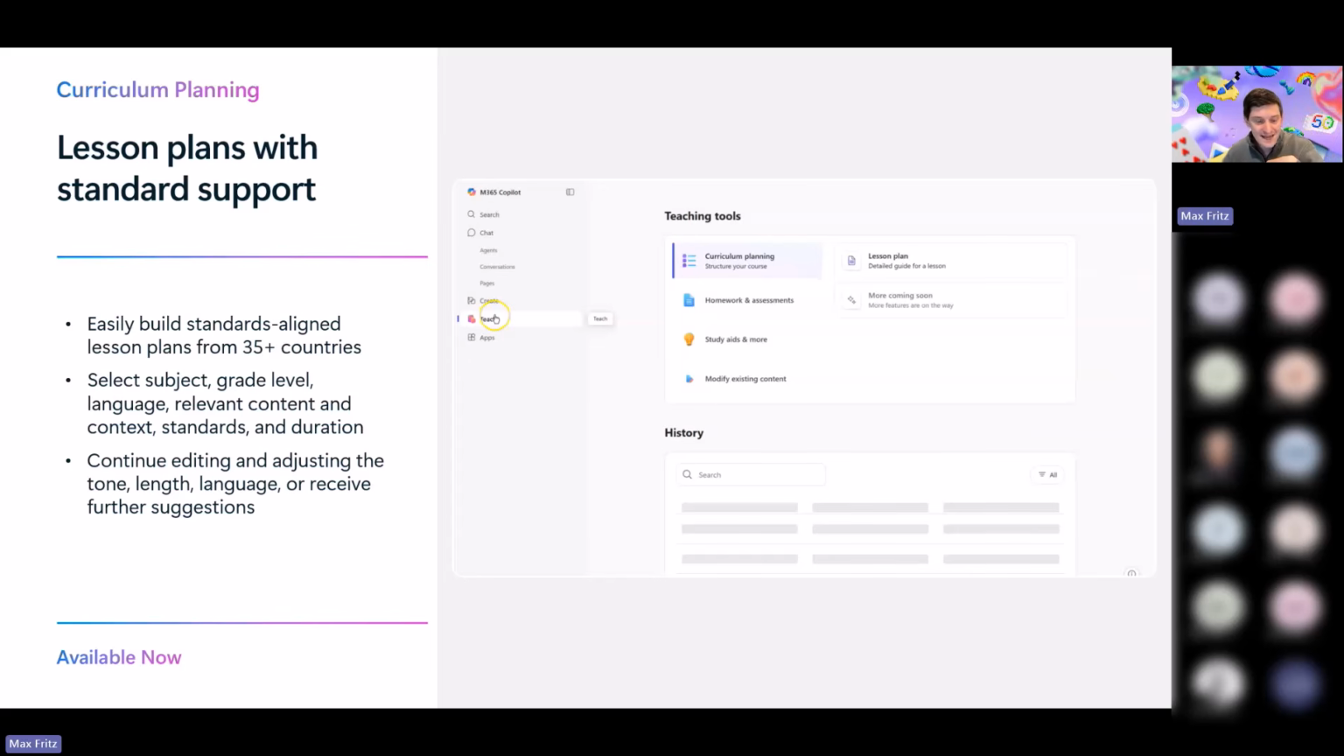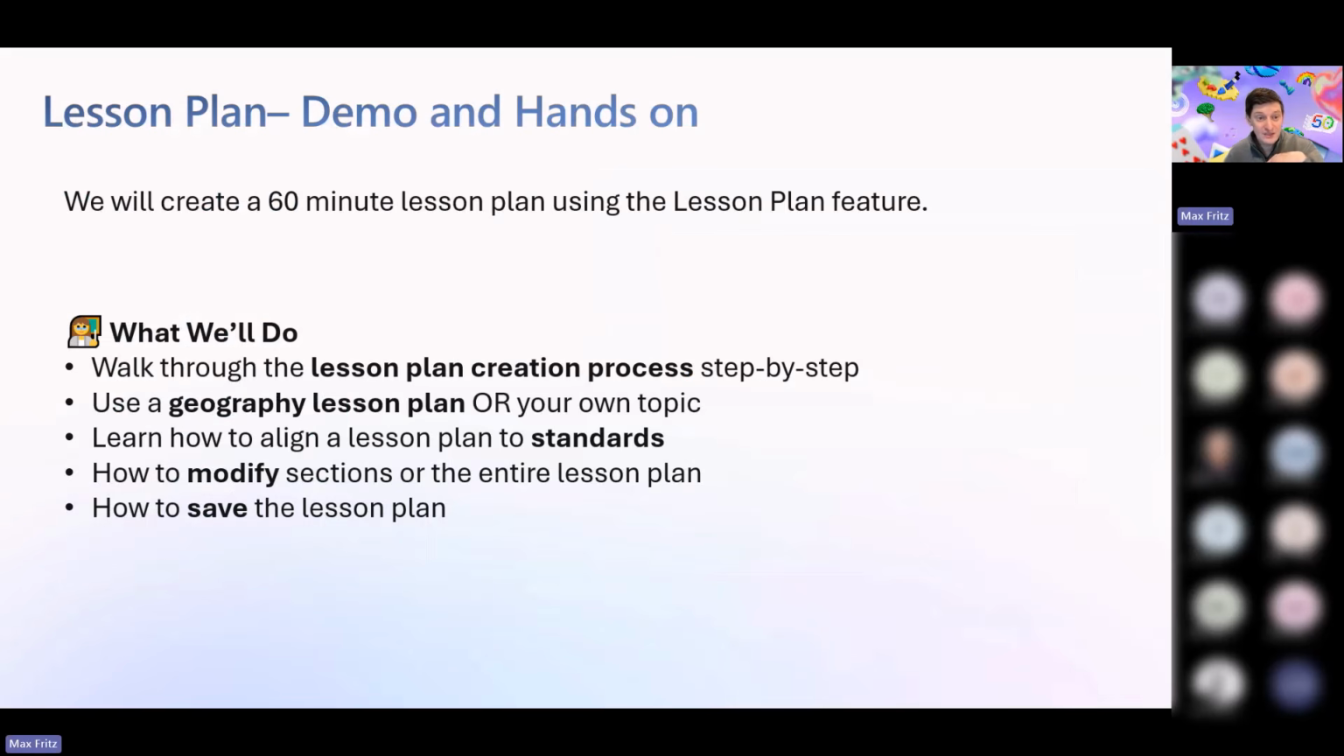So to get hands-on here together, we're going to practice creating a 60-minute lesson plan. Now, you could do it as a shorter or a longer lesson plan if you want to. That's just the way I'm going to do it here today. I'm going to walk you through step by step. I'm going to create a geography lesson plan, but if you have your own topic, feel free to throw it in. And then we're going to learn how to align the lesson plan to standards, how to modify the lesson plan, and how to save and then export that lesson plan for use.